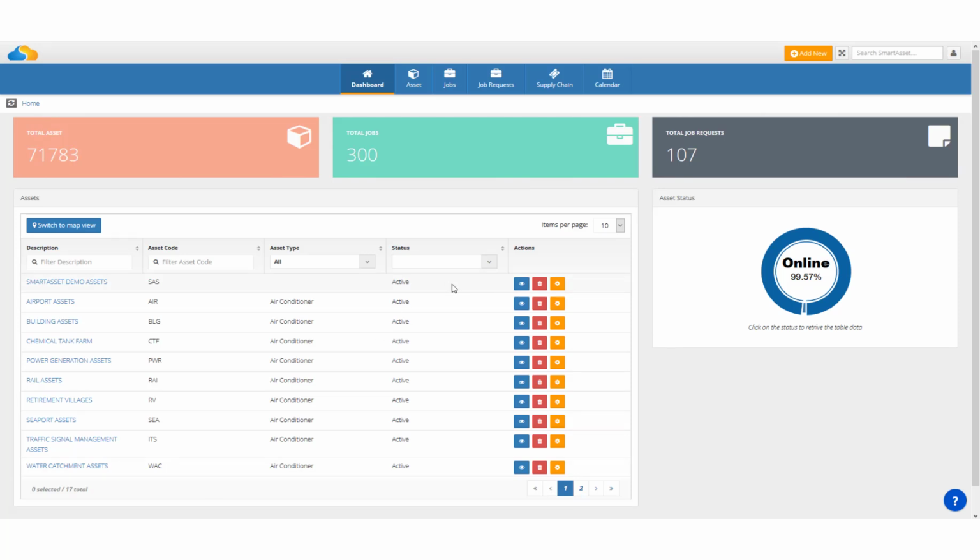In this short tutorial, I'll be showing you how to use the quick check-in and check-out feature in the Smart Asset browser.